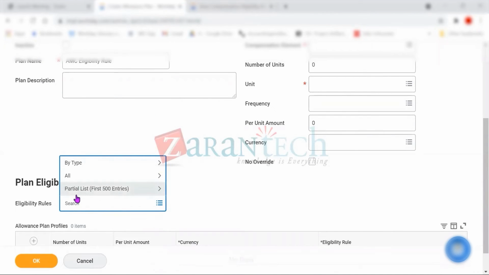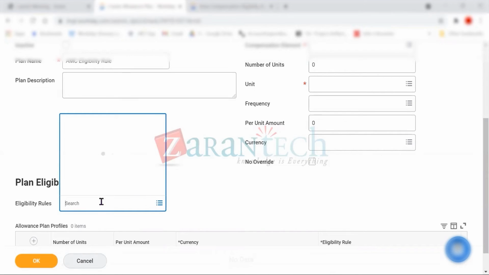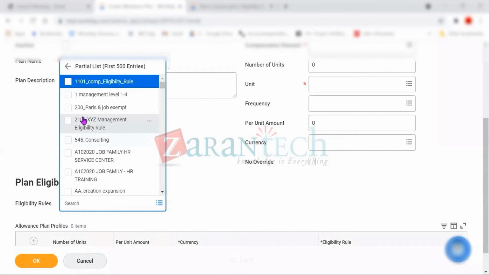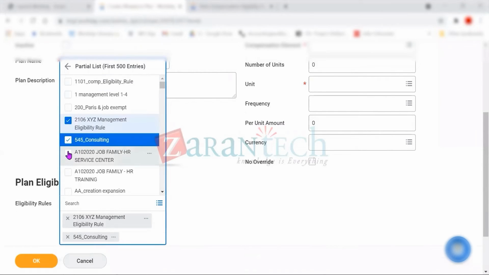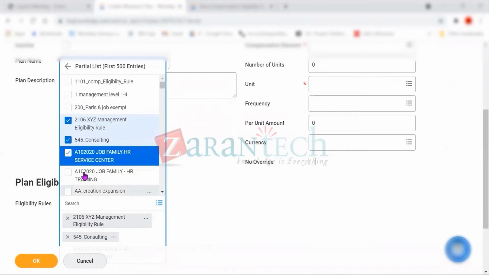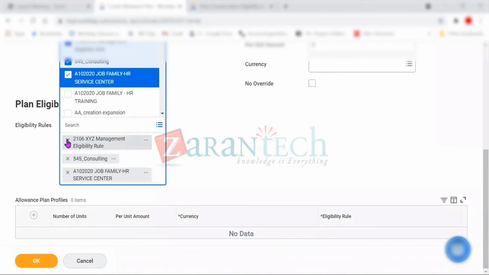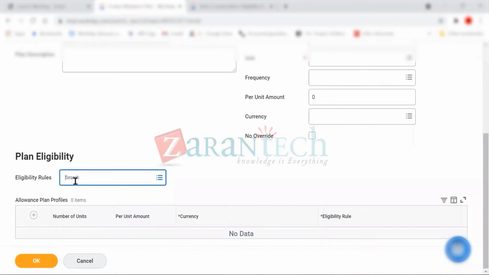See, what happens generally when we get these kinds of things, these are called multiple selections, right? So here if I click on partial list, I can select multiple things. Generally, I should get an option here to create eligibility rule. That would have been wonderful.